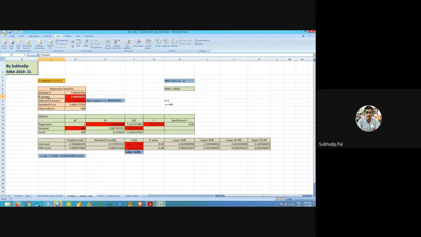Suppose I give you one example. Suppose your R square value is 0.6. That signifies your dependent variable is 60% in association with your independent variable. There should be some association between the dependent and independent variable, right? If your R square value is 0.6, multiply it by 100, it will be 60. So your dependent variable is 60% in association with your independent variable.